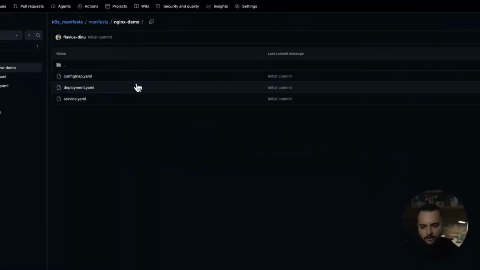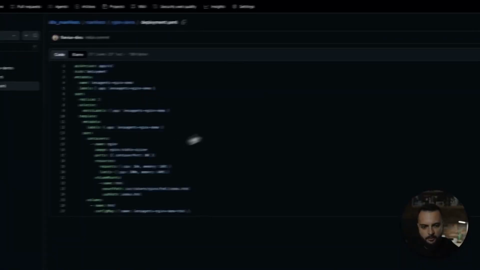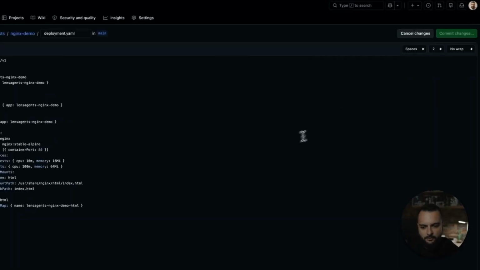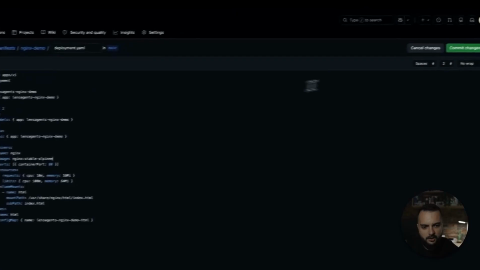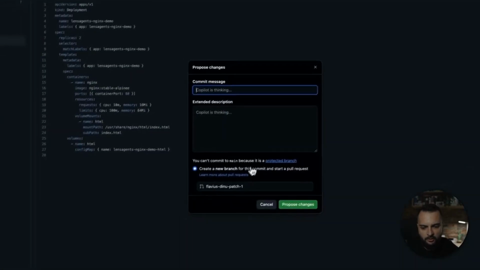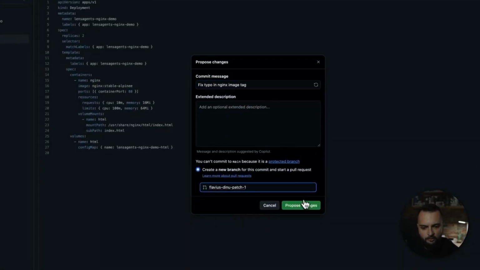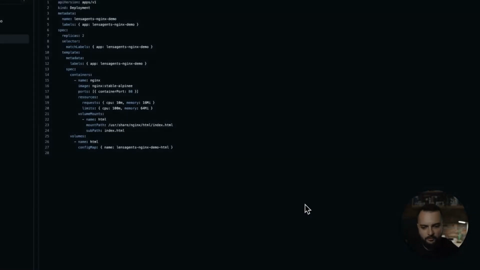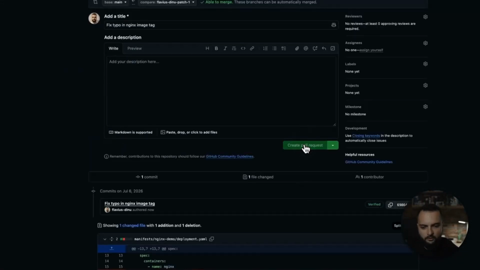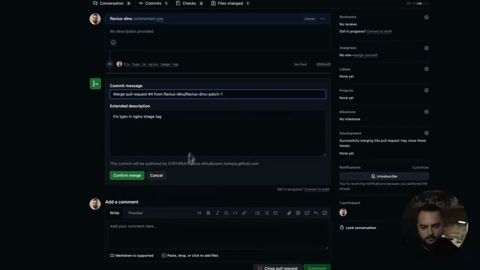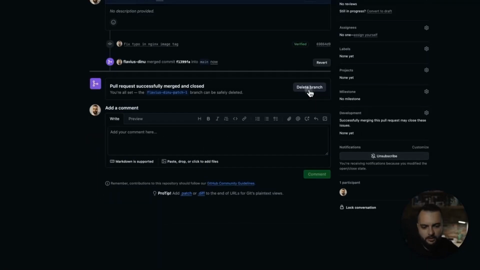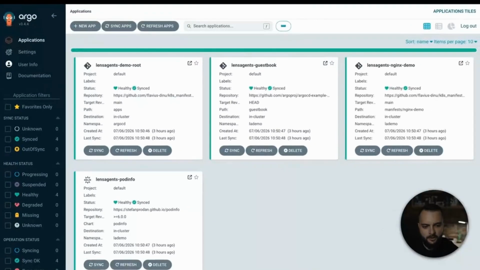So in my repository, I'll go to my manifest and then to my deployment, and I'll make a change here. And we can see that we have the image nginx stable alpine. I'll just add another E here, commit the changes with a new branch, of course, and propose the changes, create the pull request, and in the end, I'll just merge it and wait for Argo CD to sync it. And of course, delete the branch as well. So now I'm back in Argo, so let's wait for this change to actually sync.